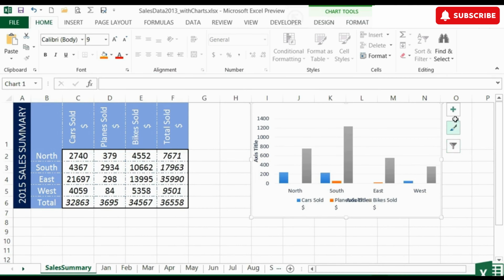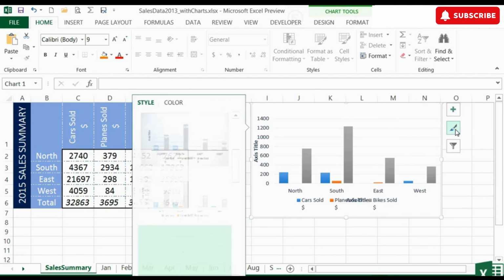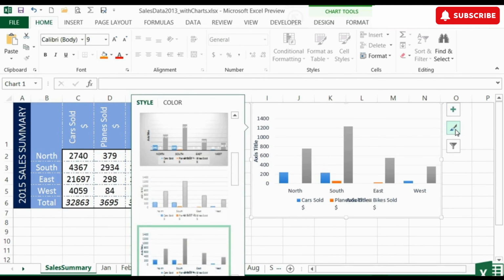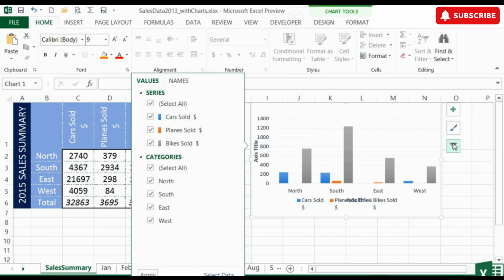So these three shortcut icons take you into chart elements, where we can turn elements on or off, or the chart style, so we can change the style of our graph or the color of our graph, or we can actually filter out parts of the data set that we're not interested in.